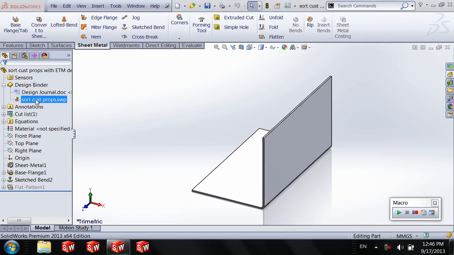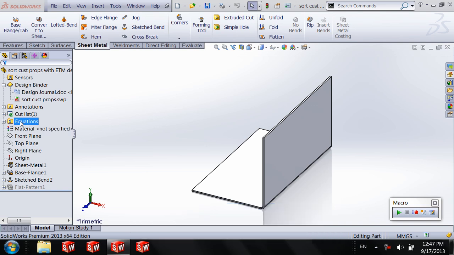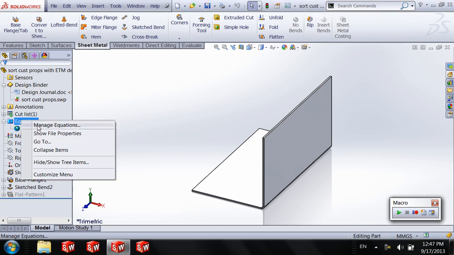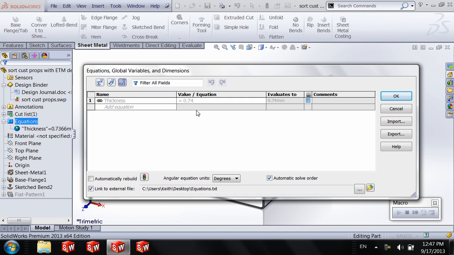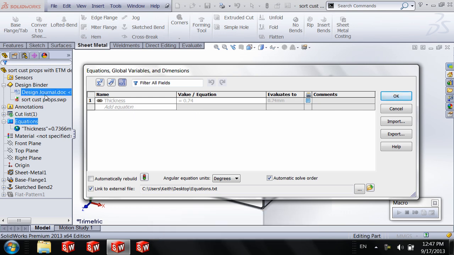To actually get the macro to run, we need to use an equation. And this is kind of the secret trick behind this whole method, and of course it's why it's called equation-triggered macros. Basically, what you can do with equations is you can actually run VBA code from equations. And so in our case, we're going to run an API call called ISldWorks RunAttachedMacro, and we're going to point to the macro we just put in the design binder. Since an equation gets recalculated on every rebuild, when that equation with VBA code gets recalculated, the VBA code will be run, and therefore it will run the macro in the design binder.